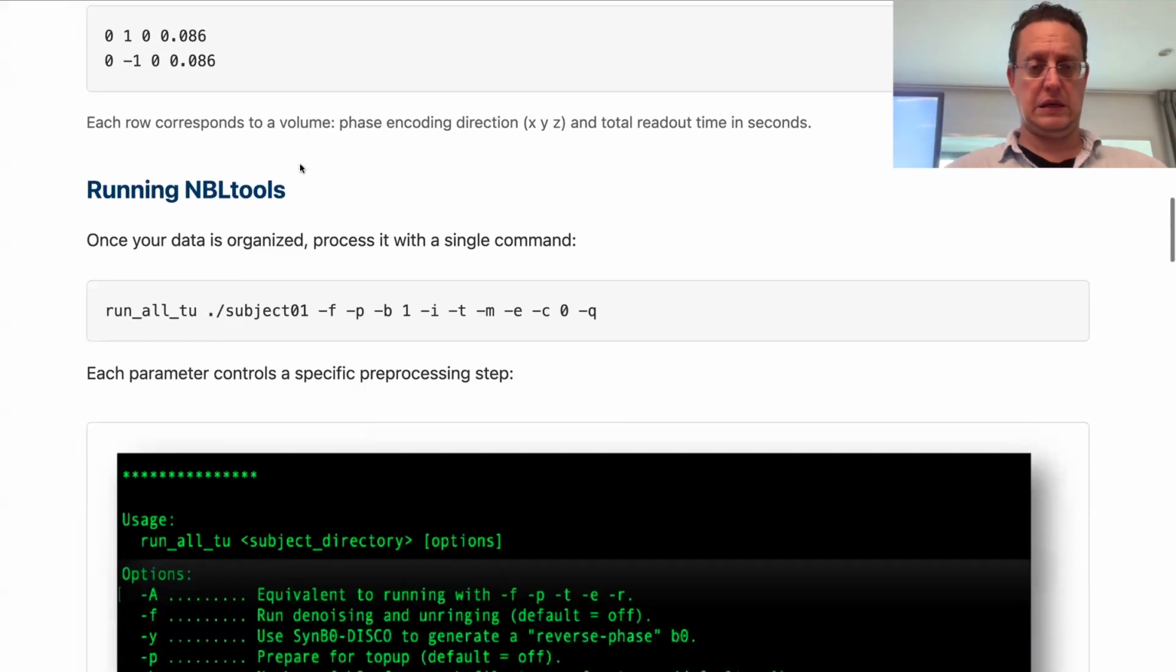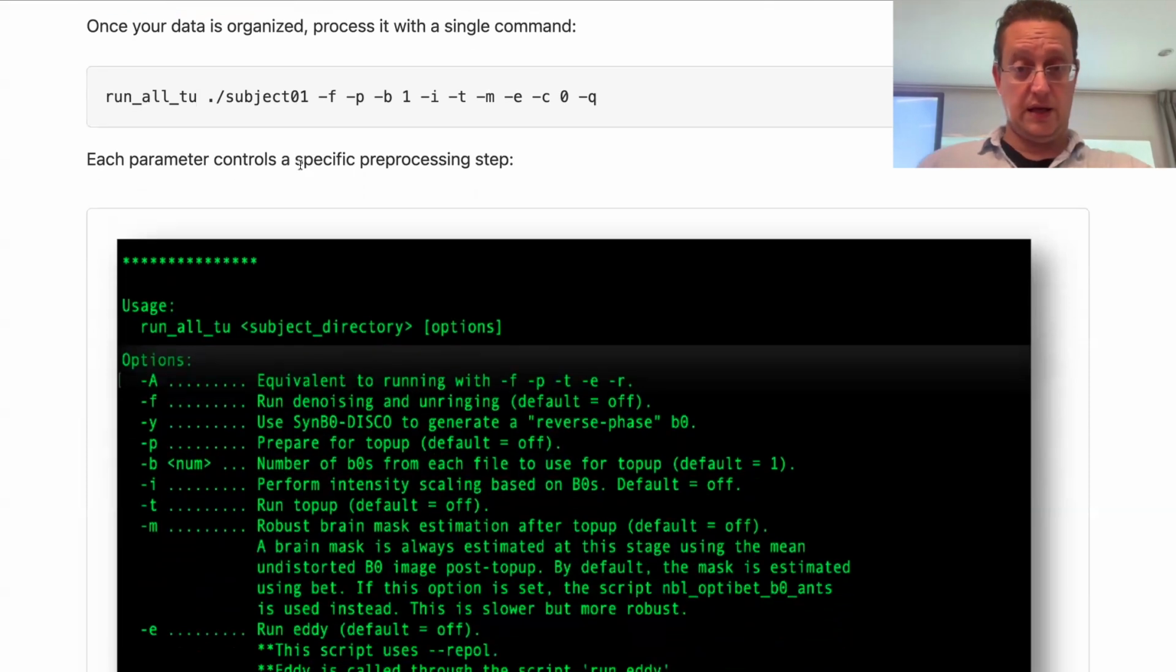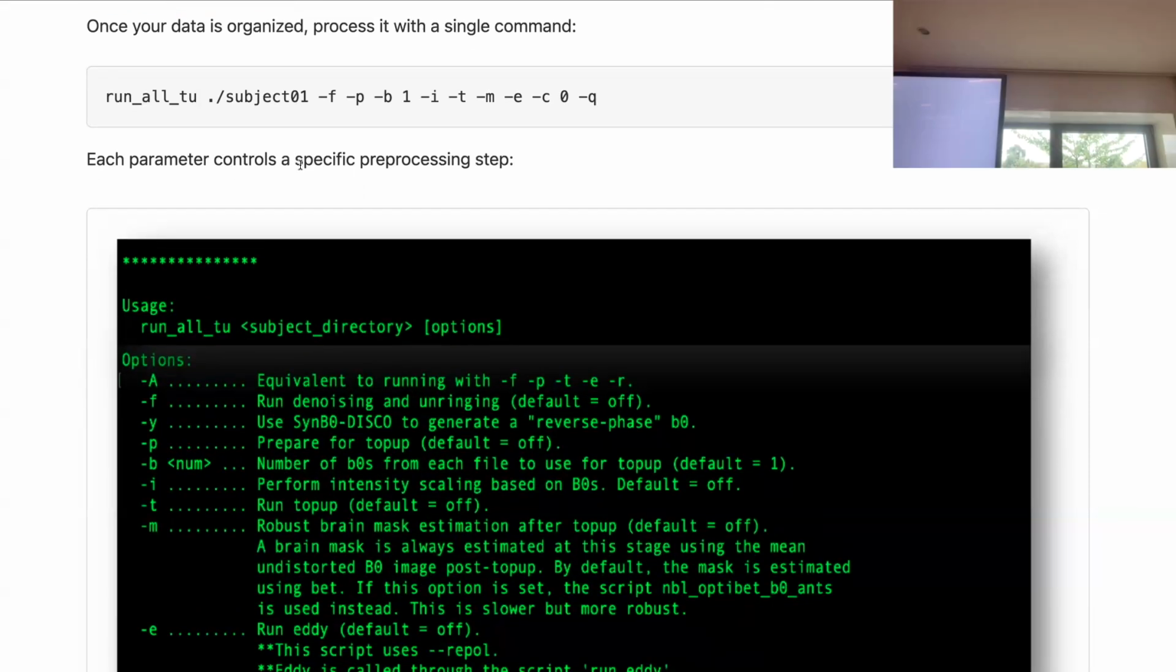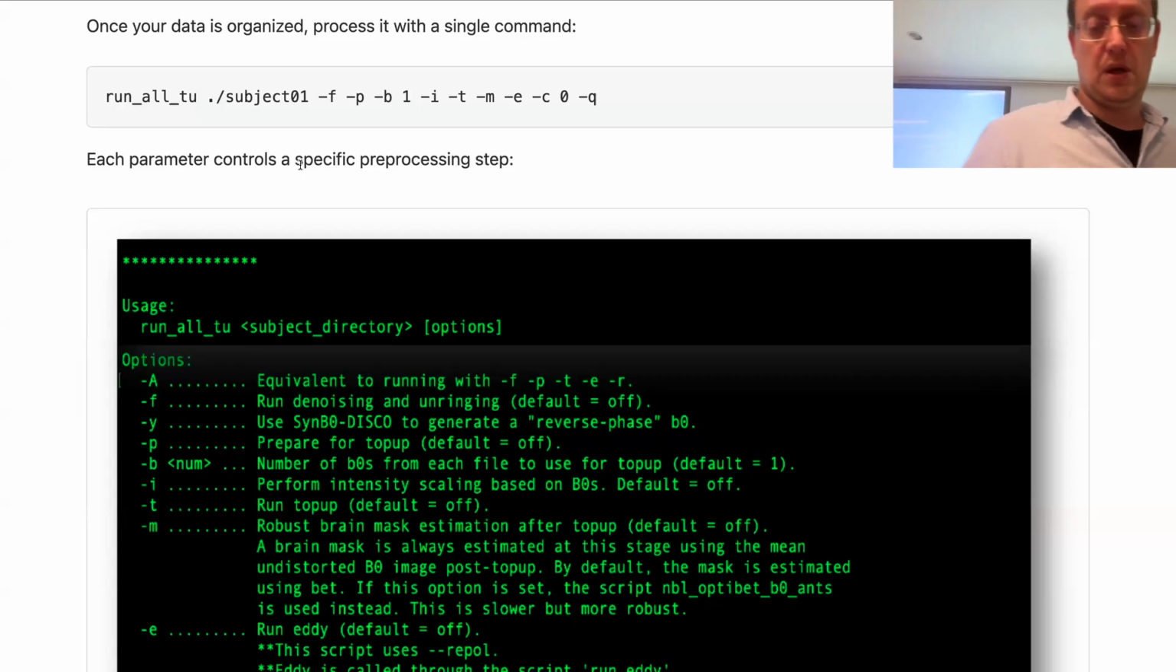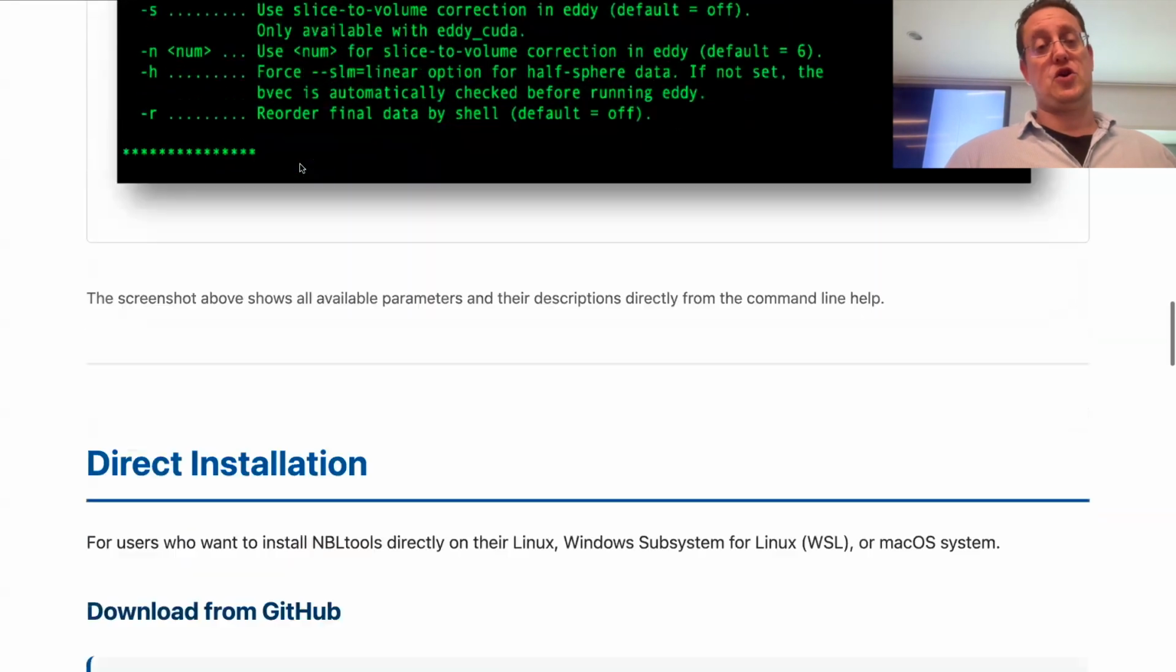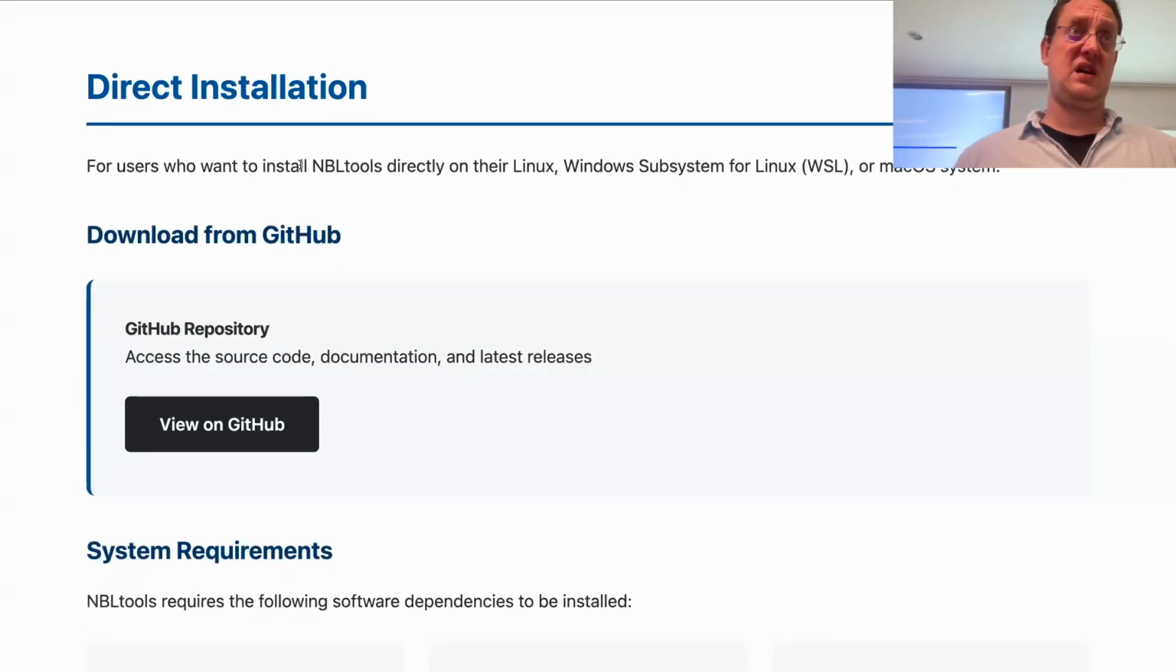Okay. As I said, in your case, for example, if you use the option -Y, using SynB0-DisCo to generate reverse phase B0, that's already included in the pipeline. So you let it run. It's going to take some time. I don't know, 1 hour for my Mac to do everything from topup to eddy. Depending on the computer, can be faster, can be slower.